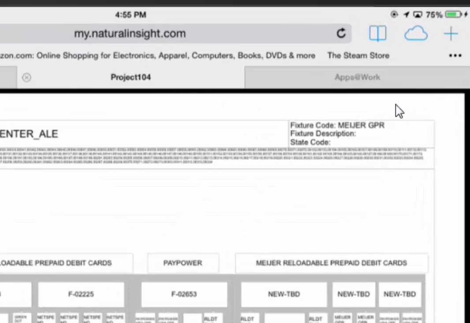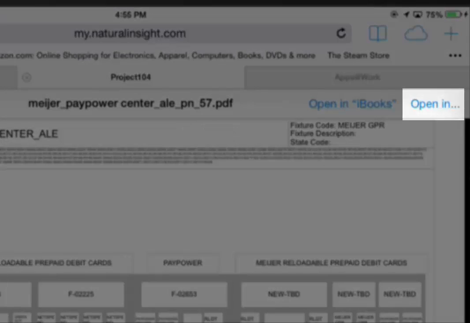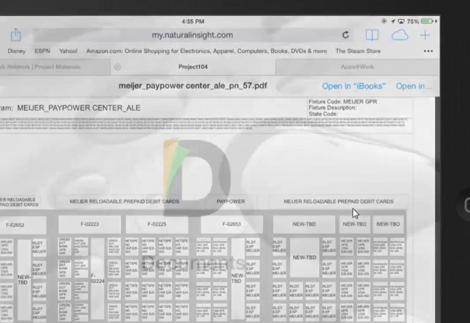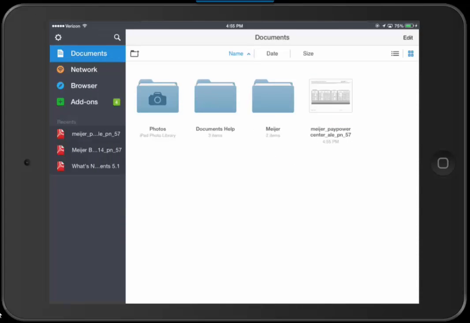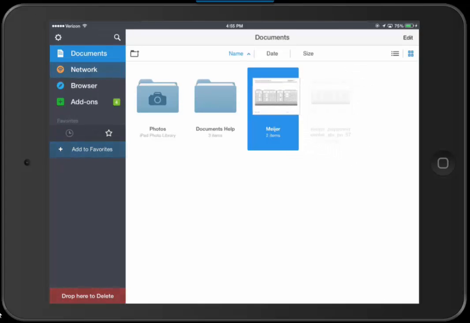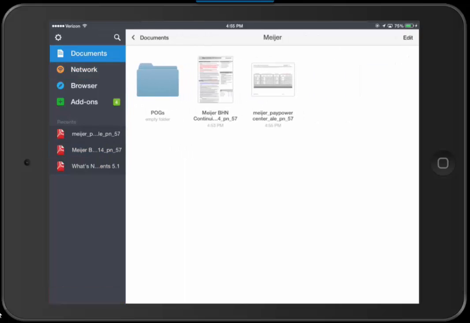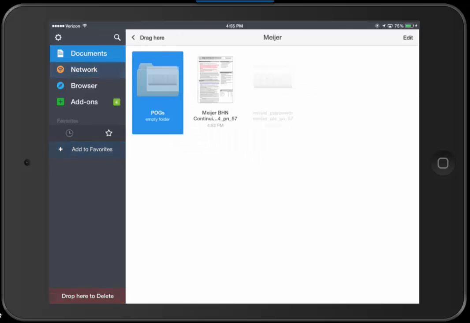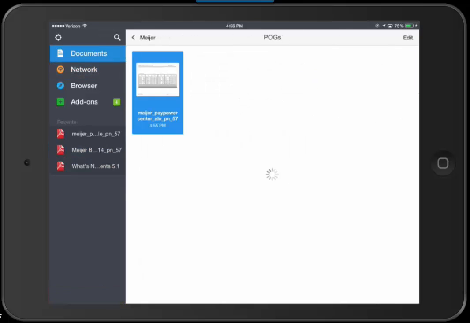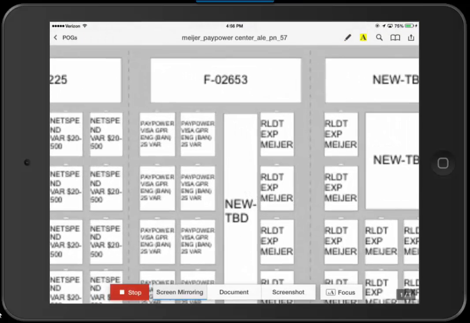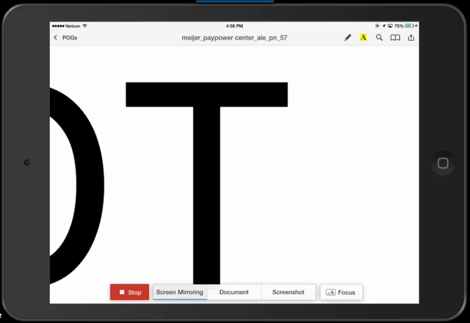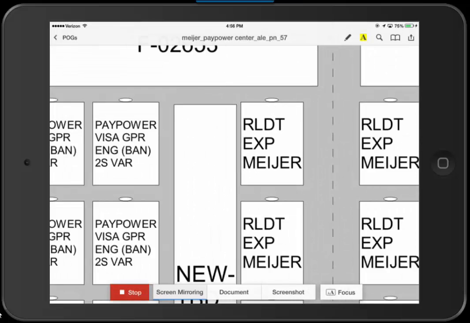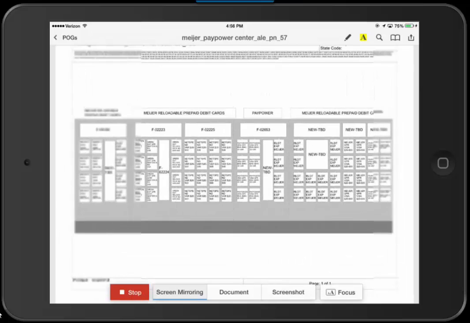It opens up, and you can see that bar that just disappeared. I'm going to go Open in Documents, and it just downloaded it to my Documents app. And so now I can just drag and drop this into my Meyer folder, just like I did. I can go in there, and I can drag and drop it into my Planograms folder. And so now I have a planogram that I can see in the store, and you can zoom in even down just to the letter if you wanted to. And how you zoom in and out is you just pinch your fingers in and out on the screen, and you can go back and forth just like that.